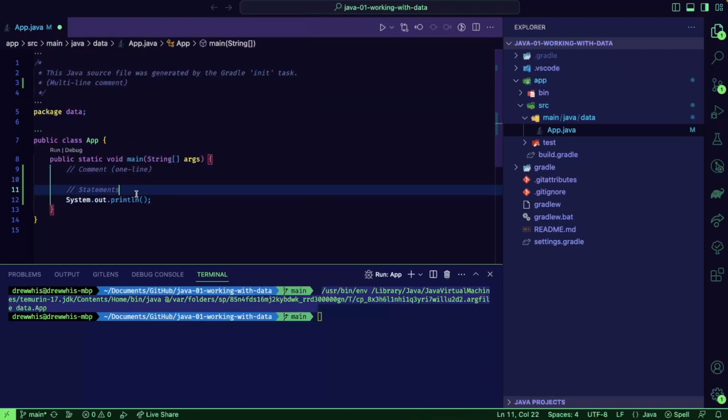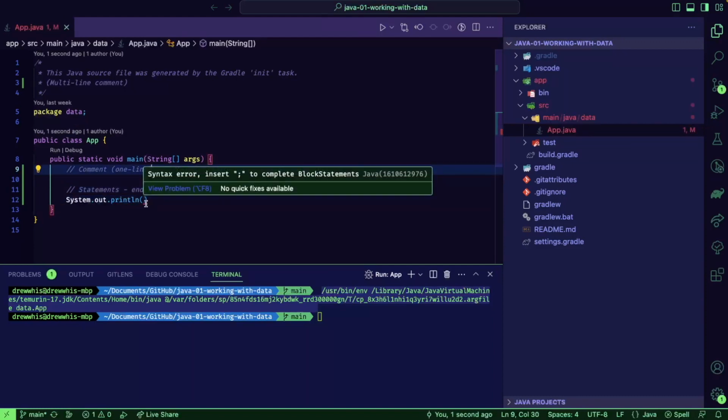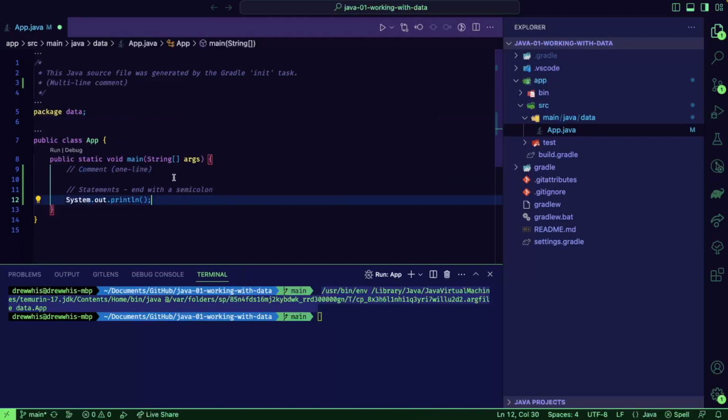And so statements have to end with a semicolon. If I get rid of that, and I try to see my program, I get this little red squiggle. If I hover over it, it says syntax error, insert semicolon to complete block statements. The keywords here are syntax error. So syntax is referring to, does the program structurally make sense? It's kind of like writing a sentence in your native language. If you're in English, right, you want to end your sentence with a period or an exclamation point or a question mark, something like that. The semicolon is doing that work for a statement.